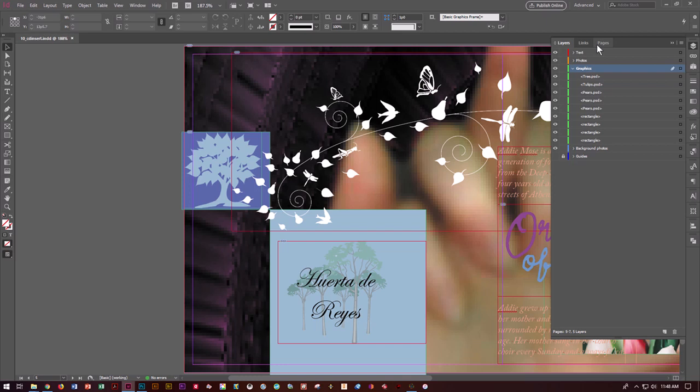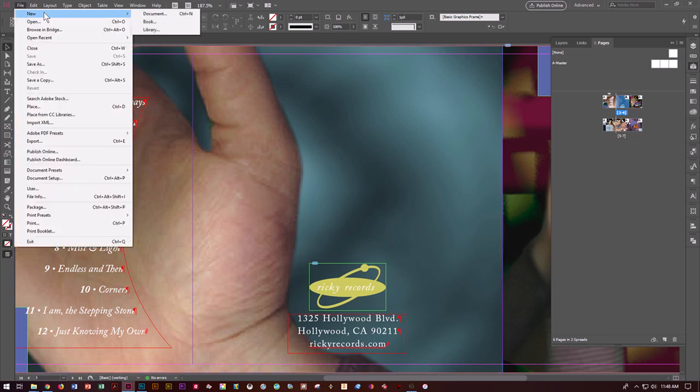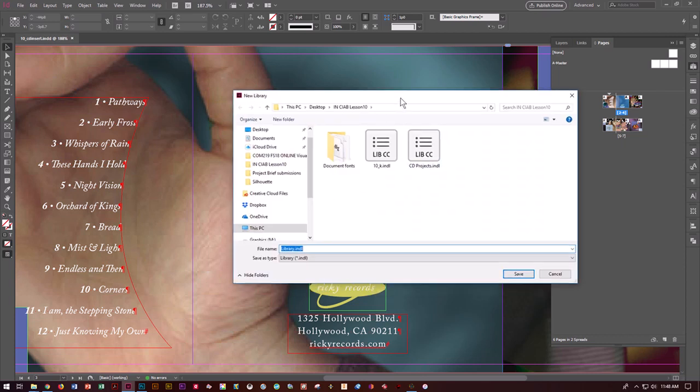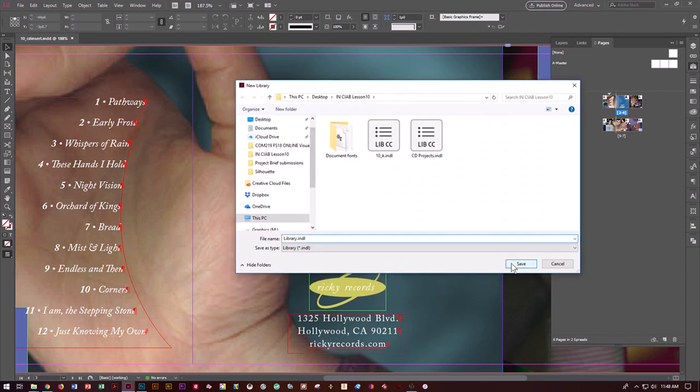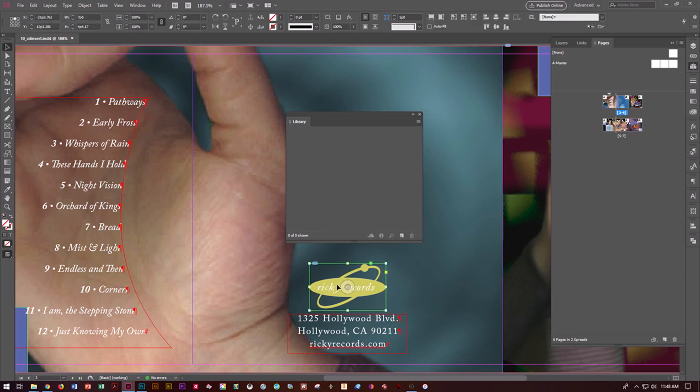Let's go to Pages. Let's go to page 3 where we've got this Ricky Records right here. Let's go ahead and File New again. We could have just moved that out of the way. I should have moved it out of the way. So go ahead, say save. Yes, we're going to create our own. Now we want to go ahead and on page 3 with our selection tool, grab this Ricky Records, and we can drag that into this library that we've just created.